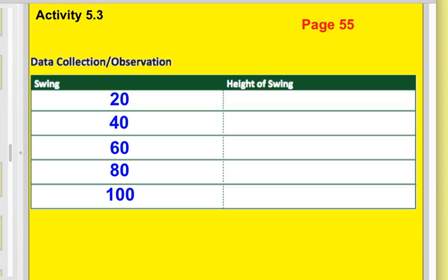So once you finish up this lab, just let your teacher know if you've been absent. That way they can check it off that you are done and check for understanding. Or if you have any questions, make sure you check with them. So again, this is activity 5.3 out of the book.